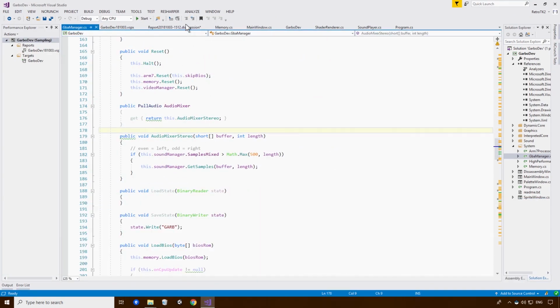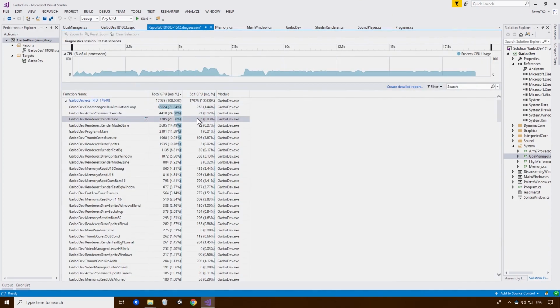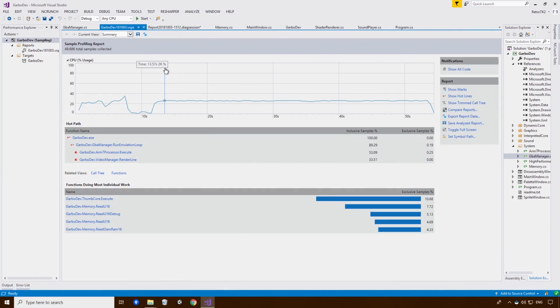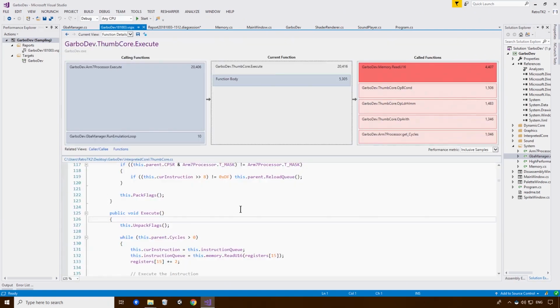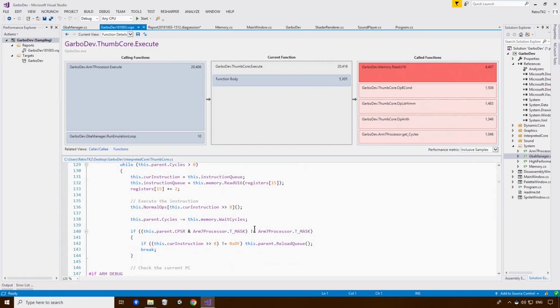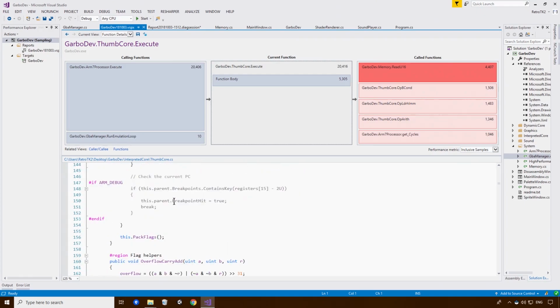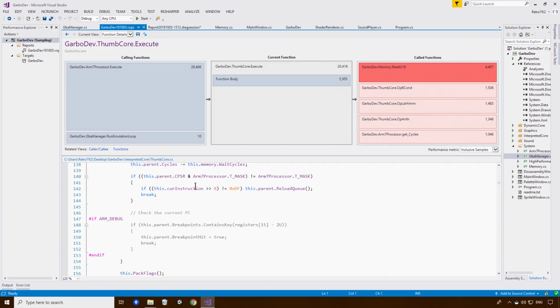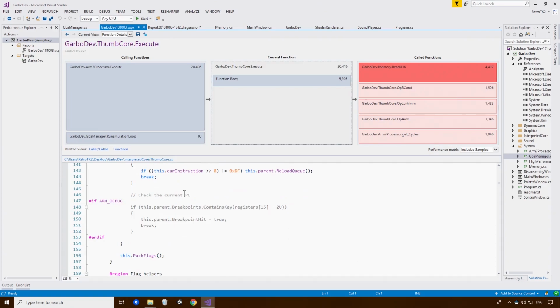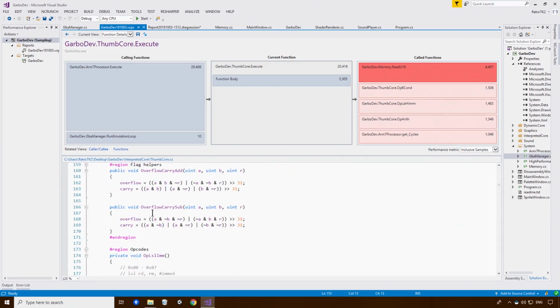Okay, so the profiling has completed. Let's go and have a look at it. And okay, exact same again. Oh no, hang on. Here's what I wanted to look at. Okay, so it's the exact same. So it looks like inclusive samples, Thumb.Core, Execute. So this is the biggest bulk of everything. Memory read registers 15. Those are all the registers of the actual GBA, that's so cool. Check the current PC. Breakpoint hit true, flag helpers.